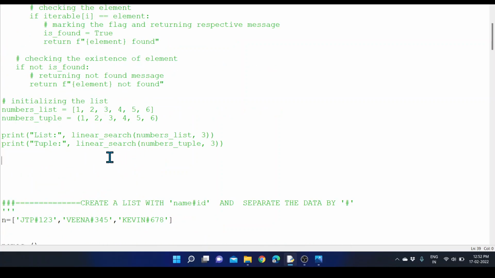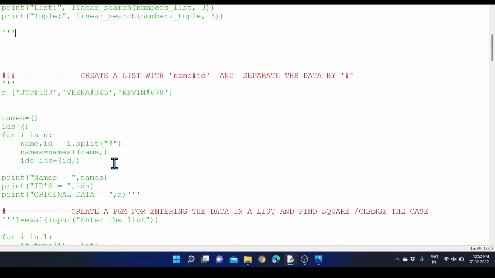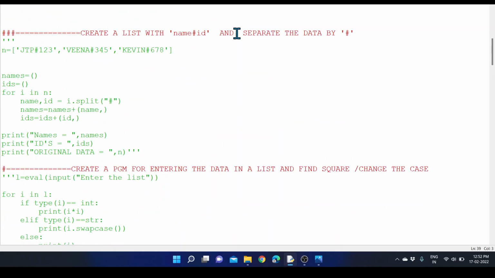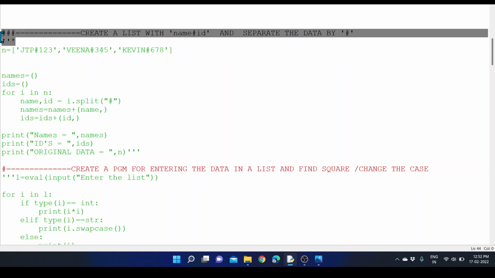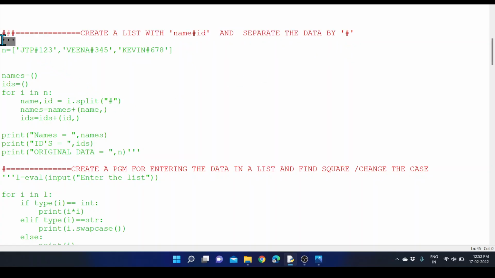And then we are moving to another question. Create a list with name, hash, ID and separate the data by hash. So here we are providing a list of strings. The first one is a string, the second one is another string that we passed, and the third one is also provided. Within the strings we passed in the list, the first section is the name and the second one is an ID, so we need to differentiate them by using the hash symbol.